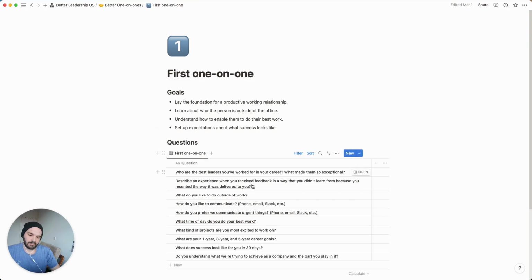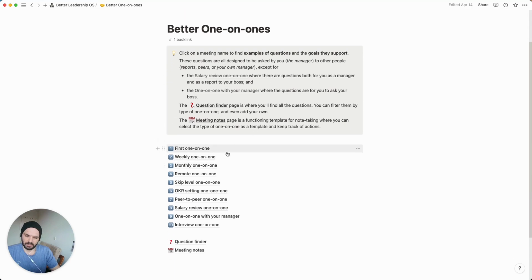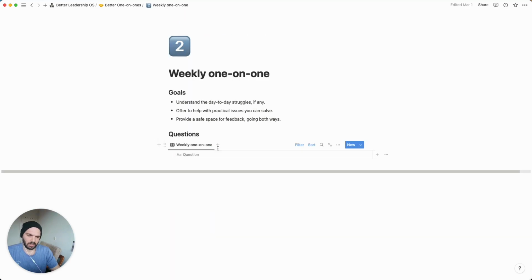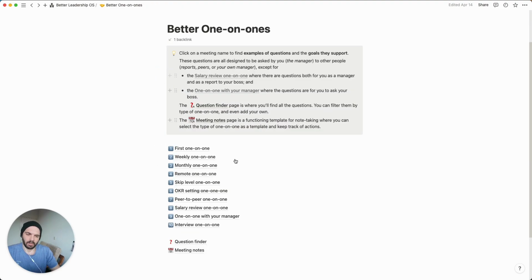And then you have a list of questions, and these are some of the questions that I have used in the past that I think can be really helpful and that really play into these goals. So it's basically the same principle for each of these one-on-ones. The weekly one-on-one that you can have with some people in your team, same thing, different questions, different goals. Monthly one-on-one. Remote one-on-one, so when you're having it over Zoom or Google Meet or whatever it is.